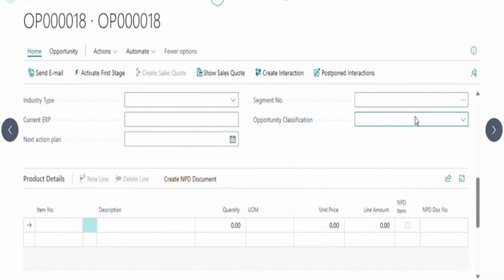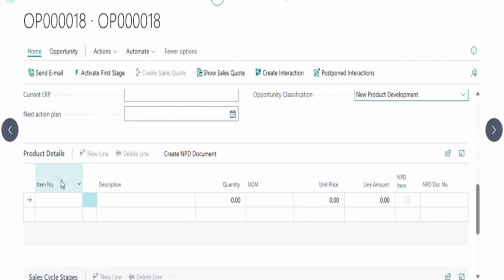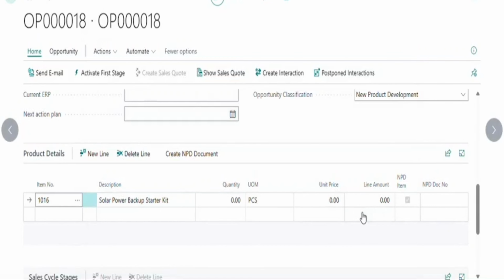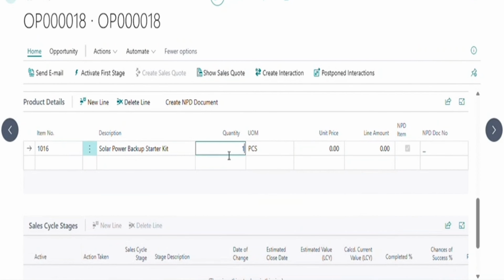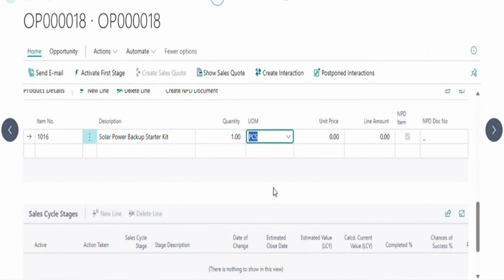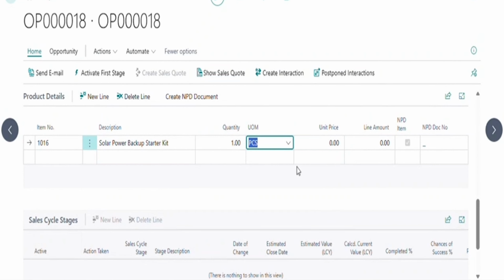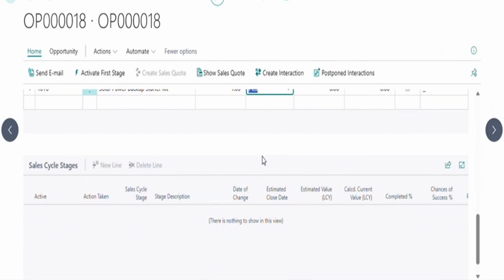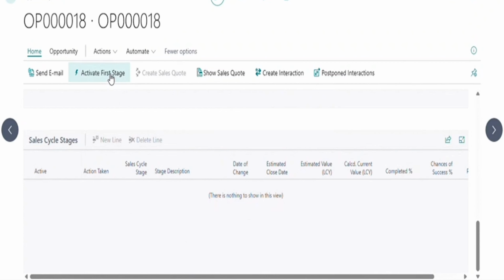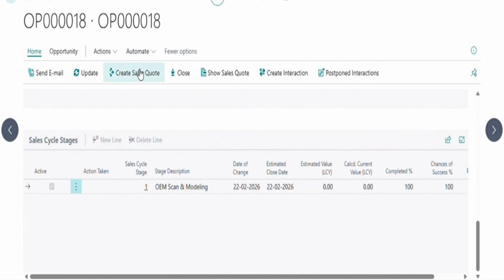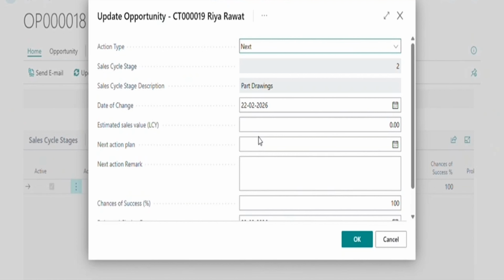So here we will select new product development, and in the item lines I am only able to see those items whose boolean is true. So that is the item. I will select this item, and here I will mention the quantity. This unit price will be auto-calculated based on the NPD document which we will create from this stage. And after activating the first stage, I will update this stage and move ahead with the second stage.